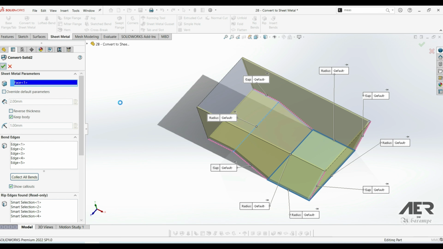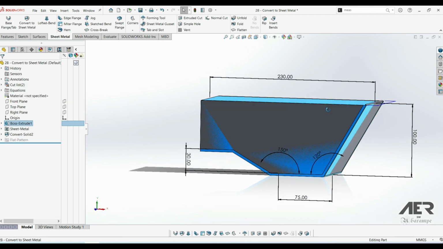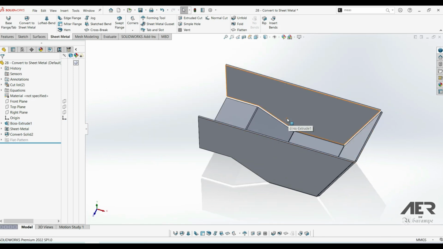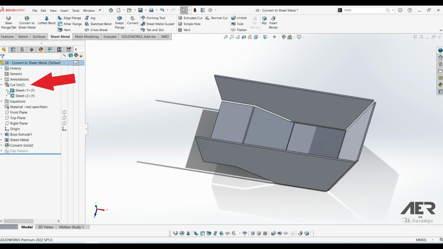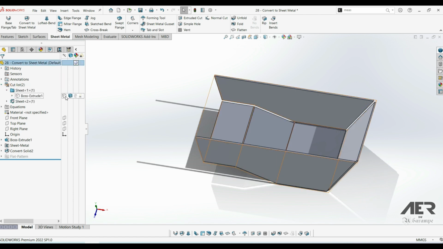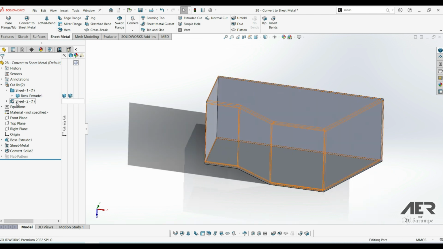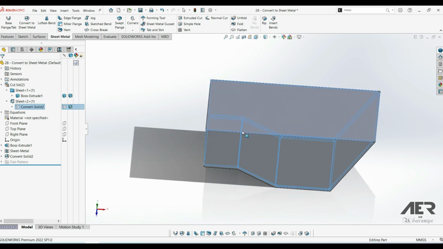So if I press OK, we've now got the converted sheet, and we've also got the initial body. If I hover over these and press tab, I'm gonna hide the body. And then if I expand the cut list, here we have the body, but it's hidden. So I'm going to re-show that, and then I'm going to hide the sheet. So now we've just got the body, and the sheet is hidden.